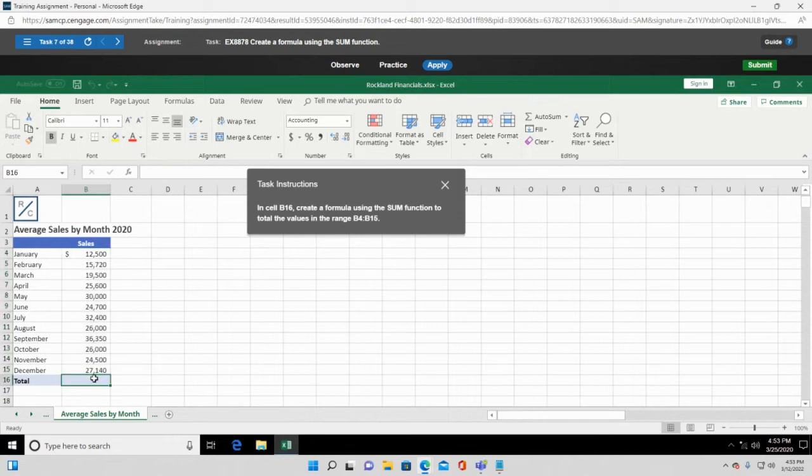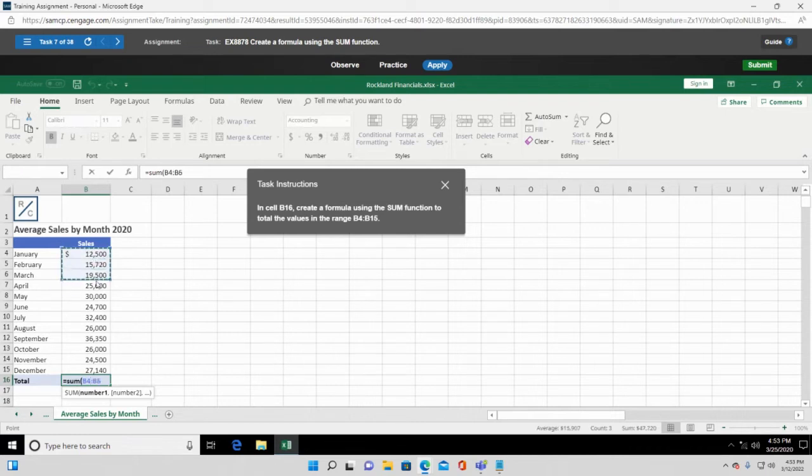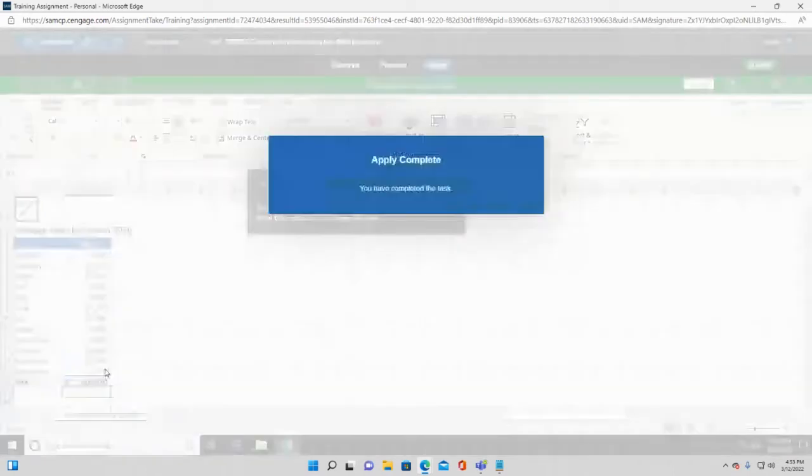So I go to B16 and I type equal sum. If you use the sum function in Excel, after you type the function name, you open the parentheses. So you say equal sum, open parentheses, as you see up here in the formula box, the formula address area. And now I just click from B4 and drag down to B15. Then I have to end it with a closing parenthesis and enter.